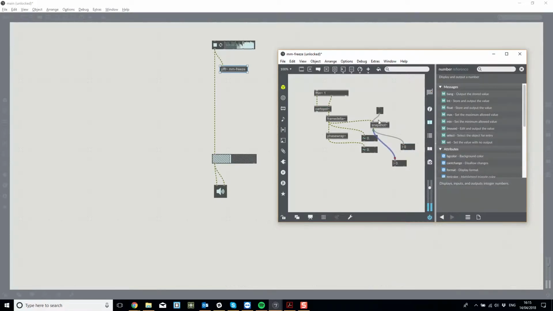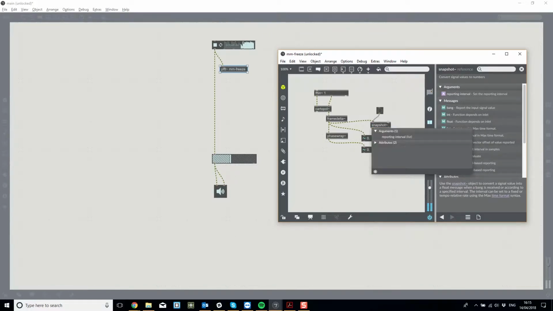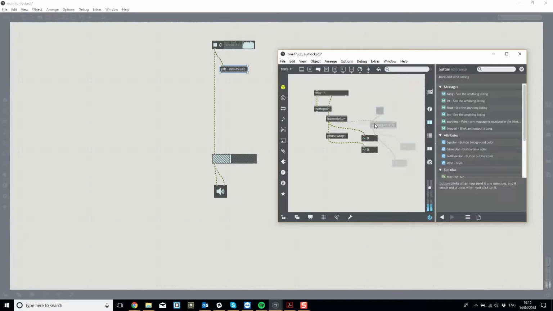I don't know if this will let me properly take a snapshot. Probably not. No, that's not going to work. Oh well.